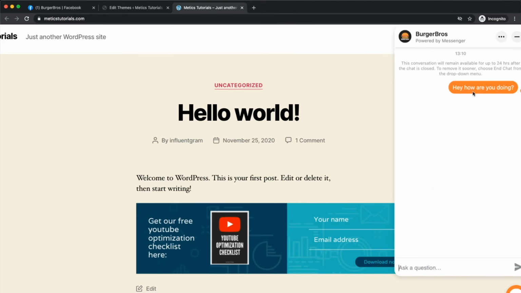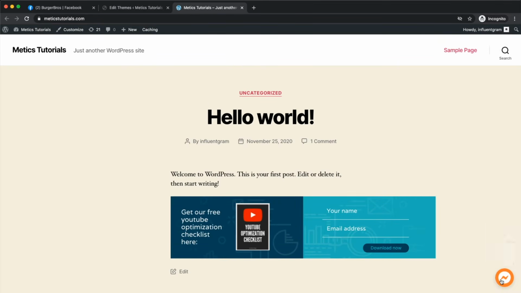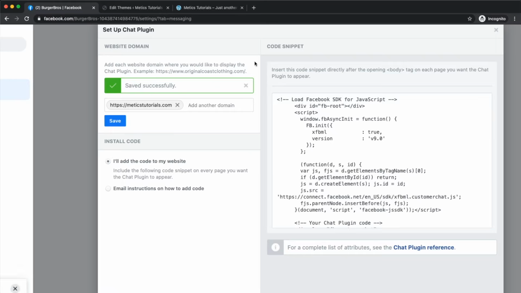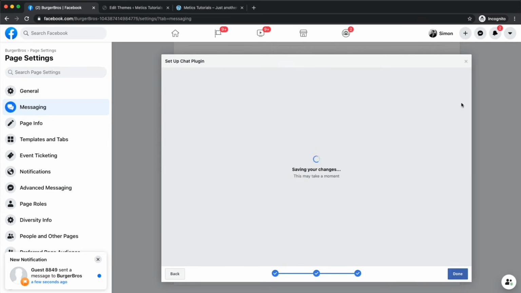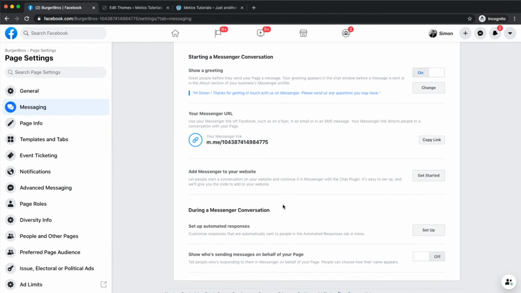And then I would see this message in my Facebook page account in the Messenger Manager. And I'm going to show you that in a second right here. But that's basically how you can put this messenger on your website. So let's move on and continue with setting up our Facebook page. You can click done here. And now we have basically set this up.